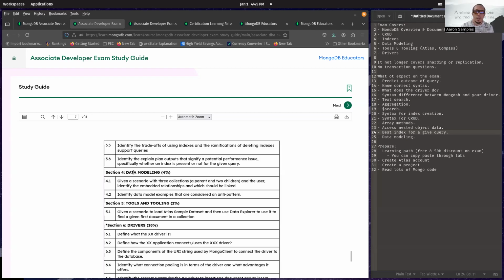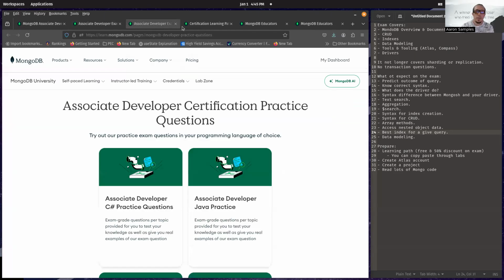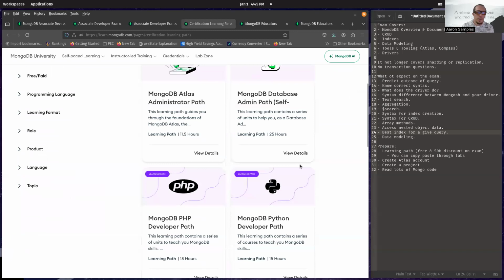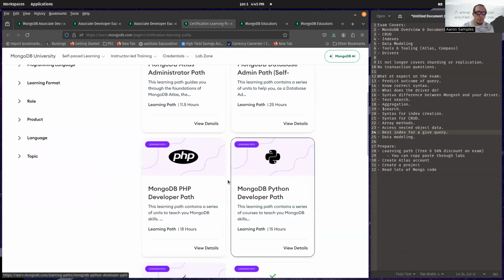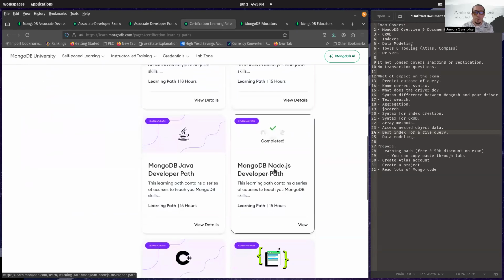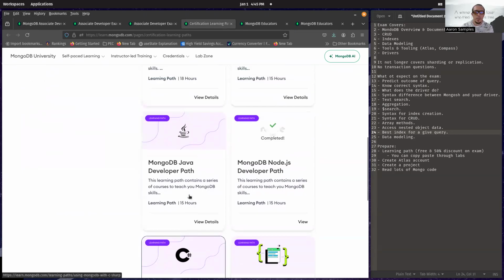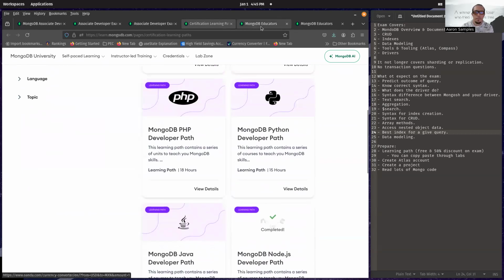And so the data modeling there, I think, now if we come over here to the learning path, because we have these learning paths. Here we go, the certification learning paths, and you go down and find one for what you're doing. So we have MongoDB PHP developer, Python developer, and I completed the one with MongoDB Node.js developer path. So whichever one you're using, go through and pick the one for that developer pathway.